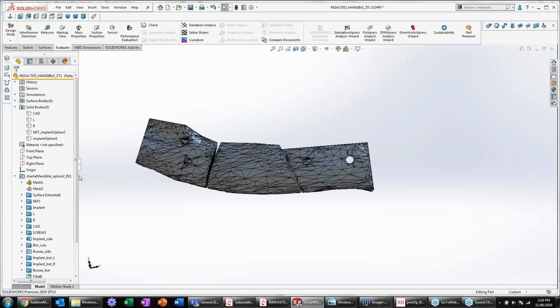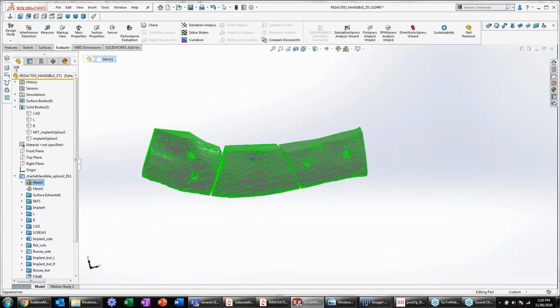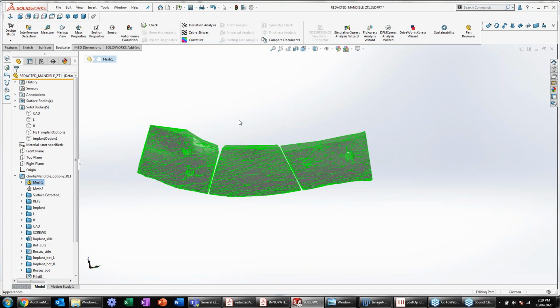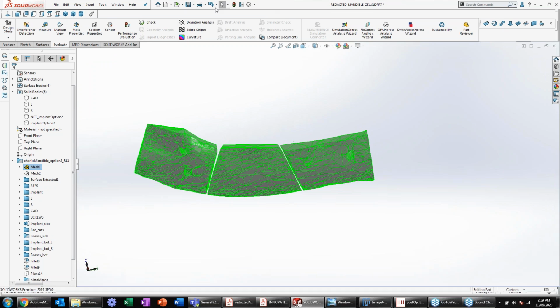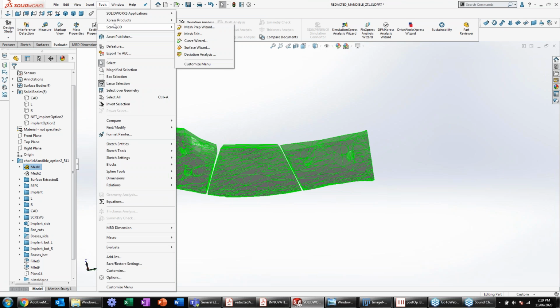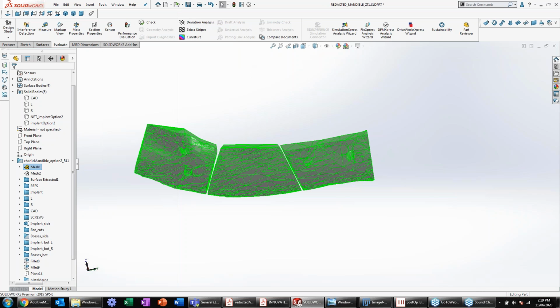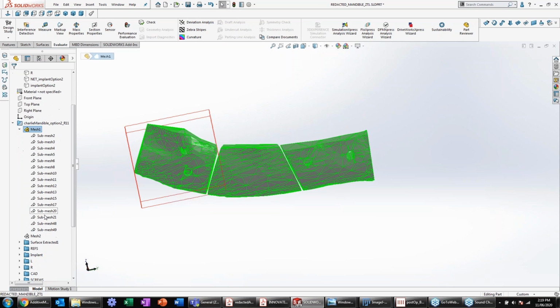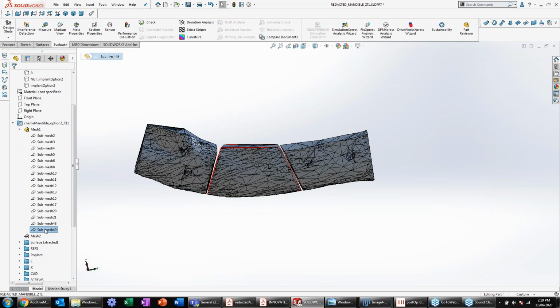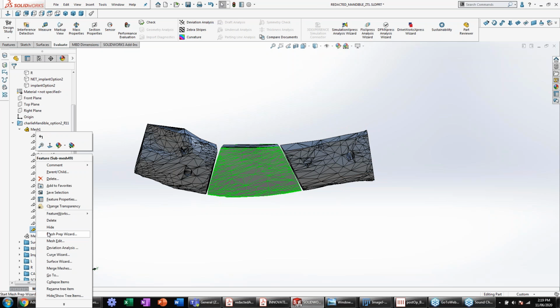So in SOLIDWORKS, one of the cool features of Scan to 3D is when you bring in a mesh like this, it's not treating it as a graphics body or a surface body anymore. This does require the premium license though, so it's available under your tools and Scan to 3D. When you've got a model like this that is kind of a profile, then you can use what's called the Curve Wizard. So if I just do a quick demonstration of that, we can show that section there.